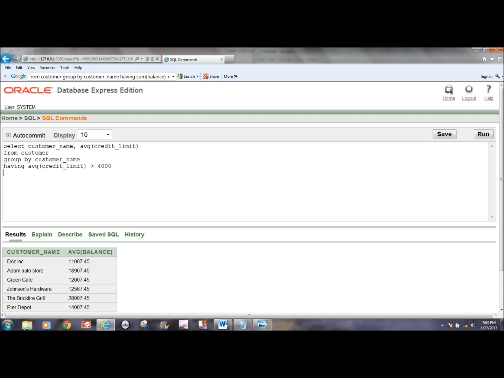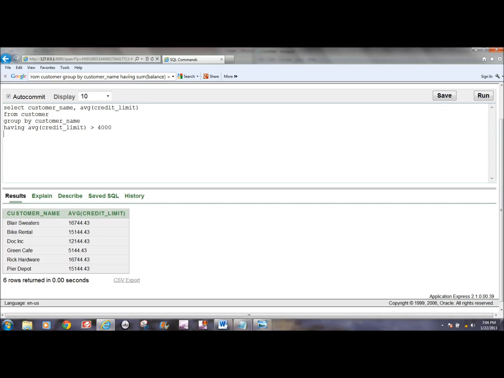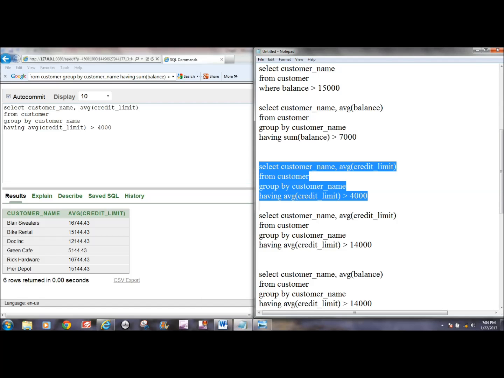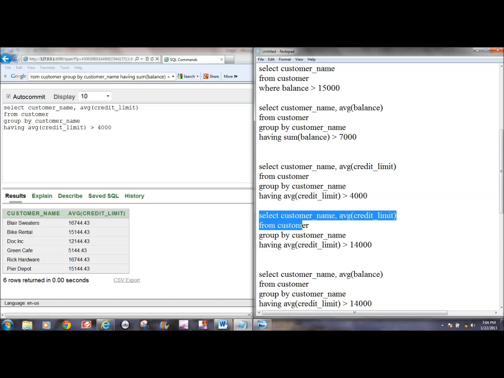First, to demonstrate this more clearly, we're going to run this code. Select customer name, average credit limit from customer, group by customer name, having average credit limit greater than 4,000, the same as in the select clause. You're going to see, for example, we get 6 rows, and the average credit limit for our first row is $16,744.43.